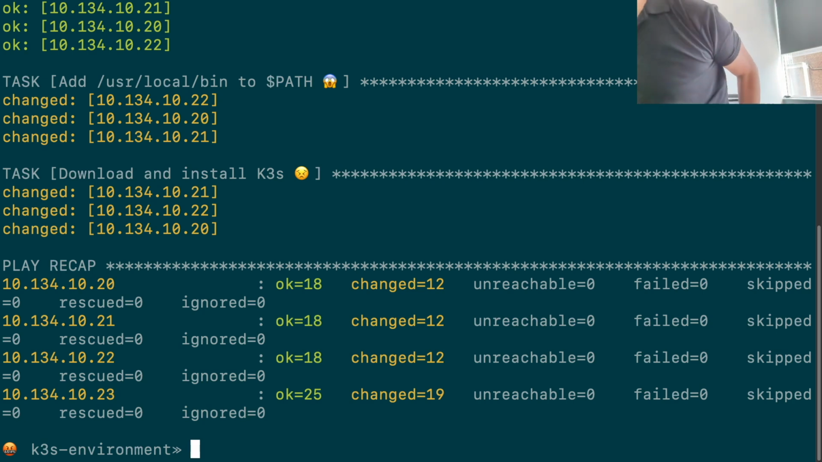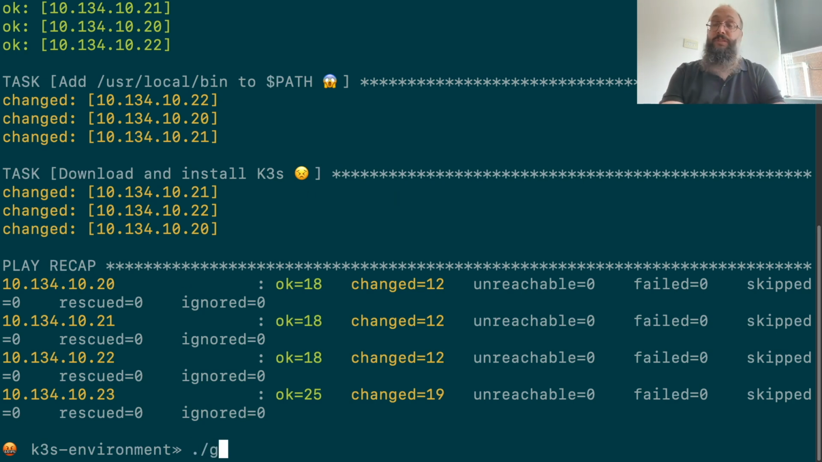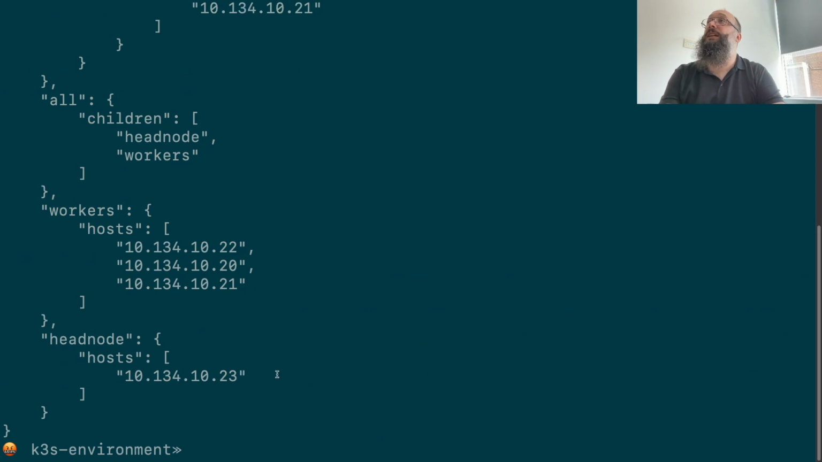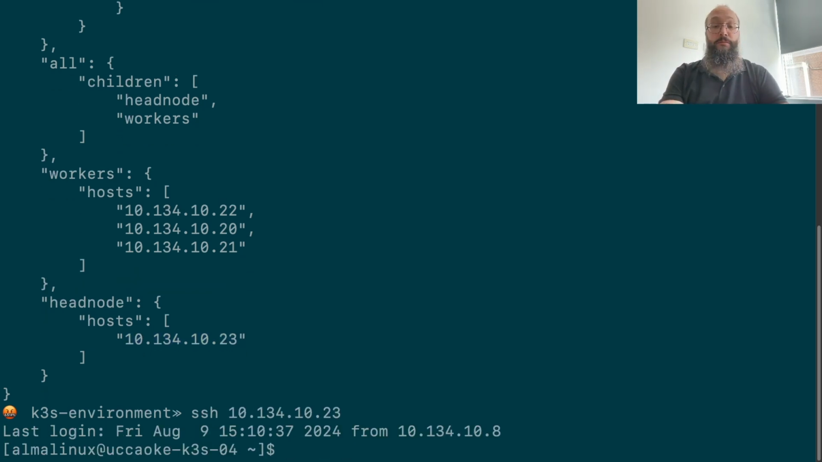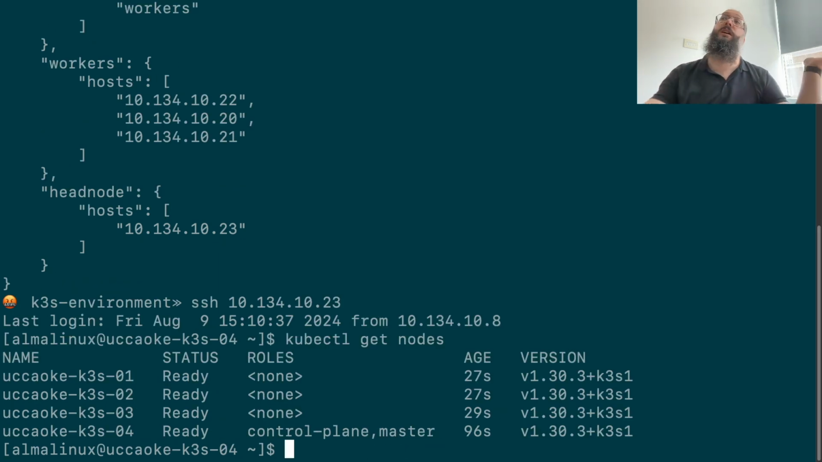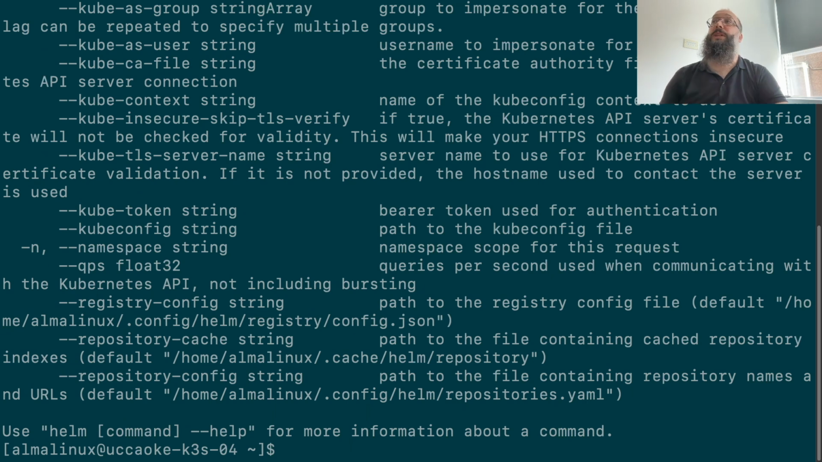Okay, in theory, that's done. So if you remember what the head node's IP address is, and I can't because my brain is rubbish, we run the generate. Right, it is 10. Okay, so let's log in here. And now if we do kubectl get nodes, we have all 4 nodes in the cluster. Helm is installed, so we can do automated deployments.